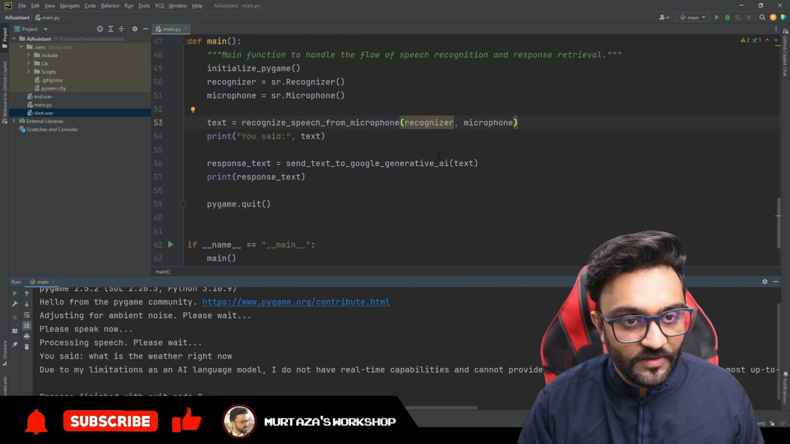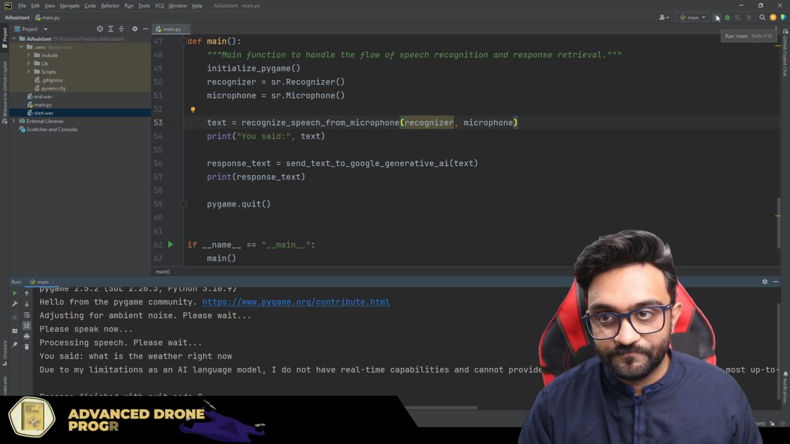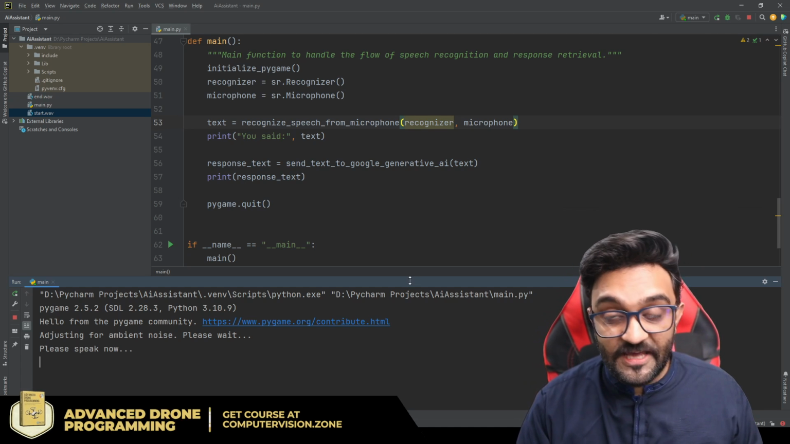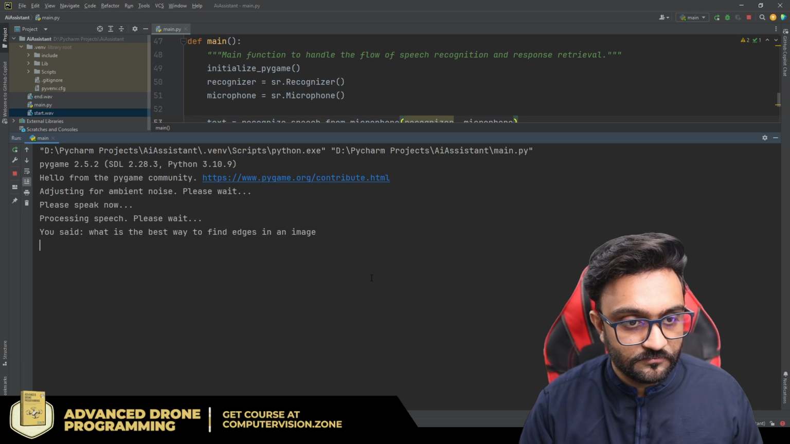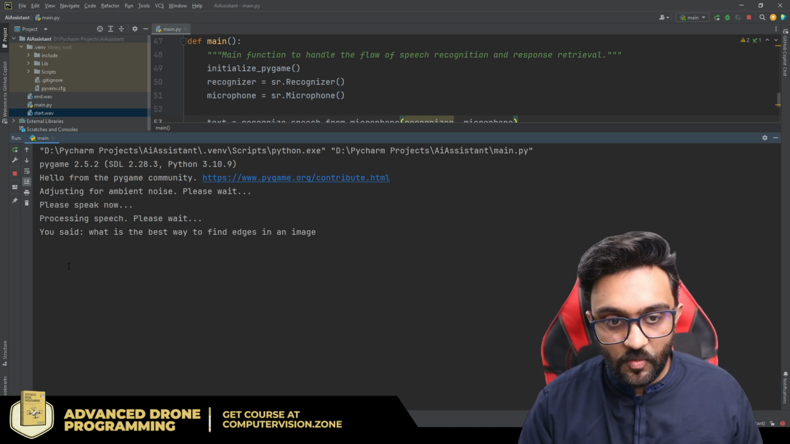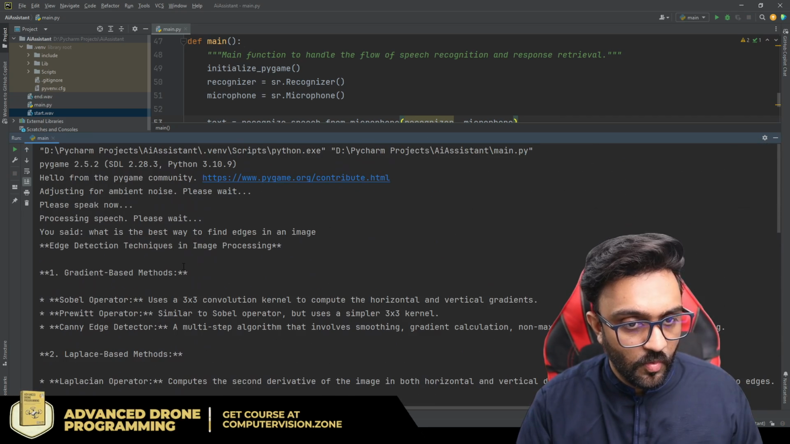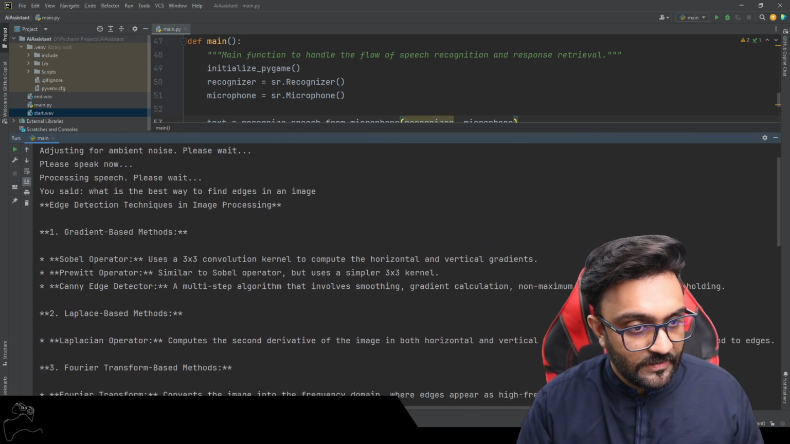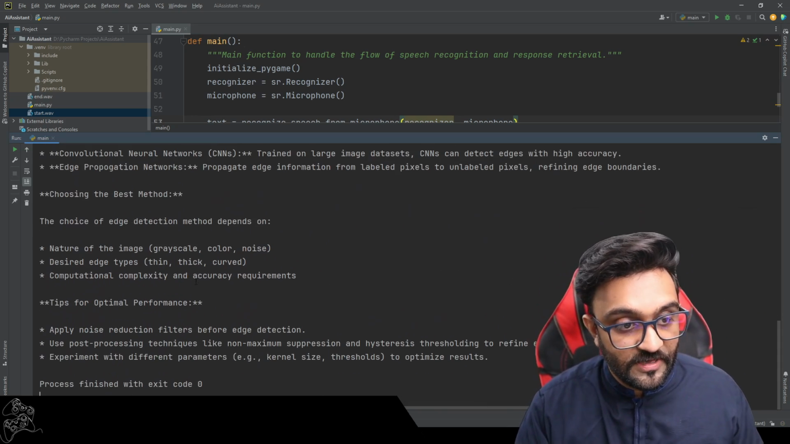So what we can ask is, let's ask for some technical answer. What is the best way to find edges in an image? Taking a while, probably because it is writing a big answer. There you go. Oh, that is big. Gradient based methods, edge detection techniques in image processing, Sobel operator, Canny, blah blah blah, Fourier transform, region growing methods. So it gave us a lot of answers.